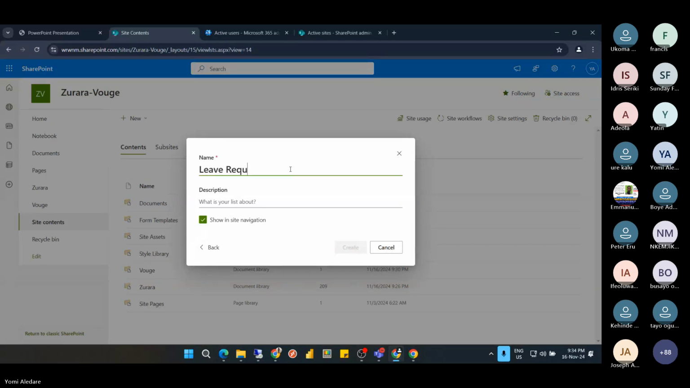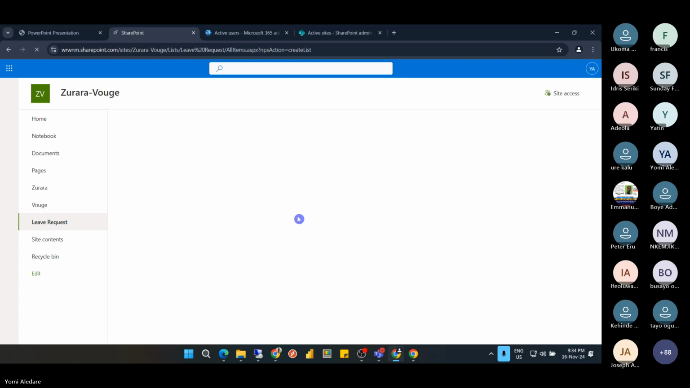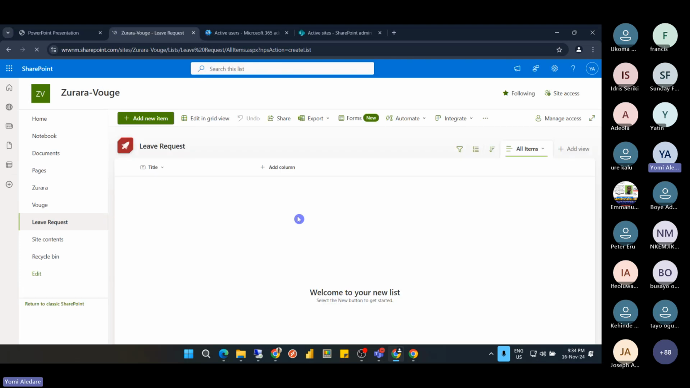requests. Wait, do we have leave requests in that template? I don't know if we have, so let's just move on. Leave request is the name of our list. Let's add columns.